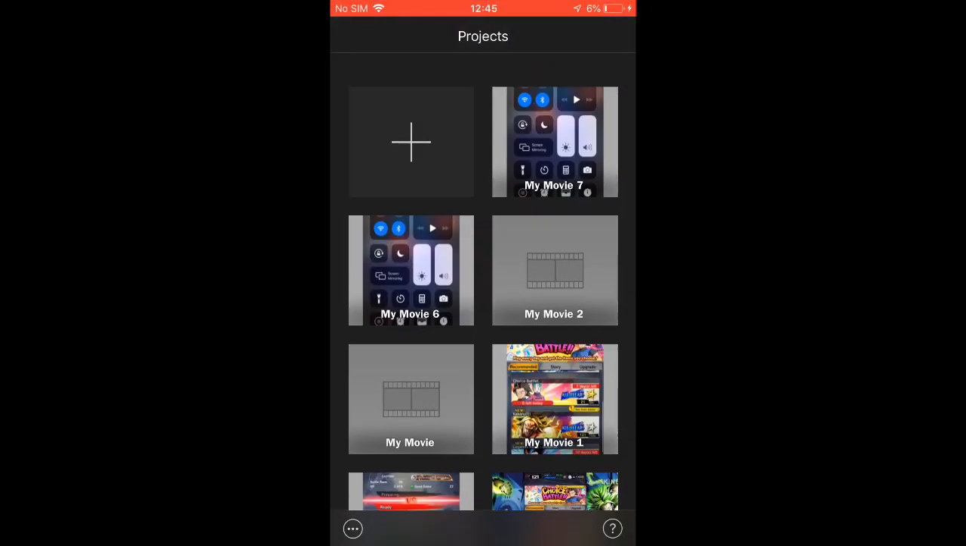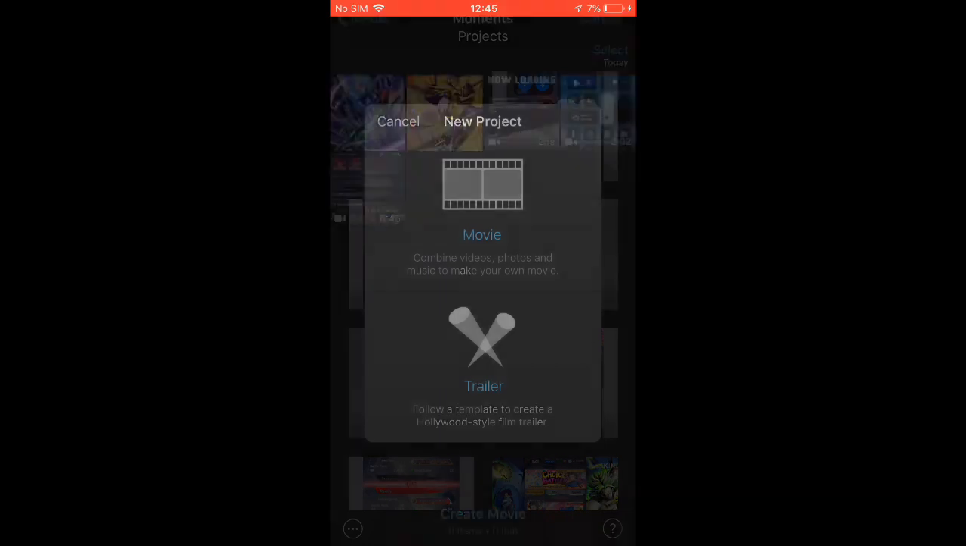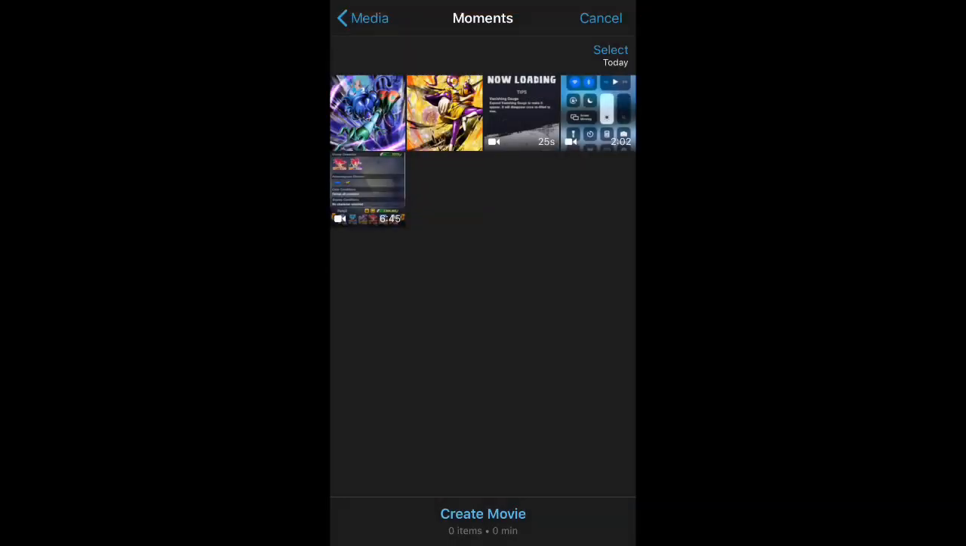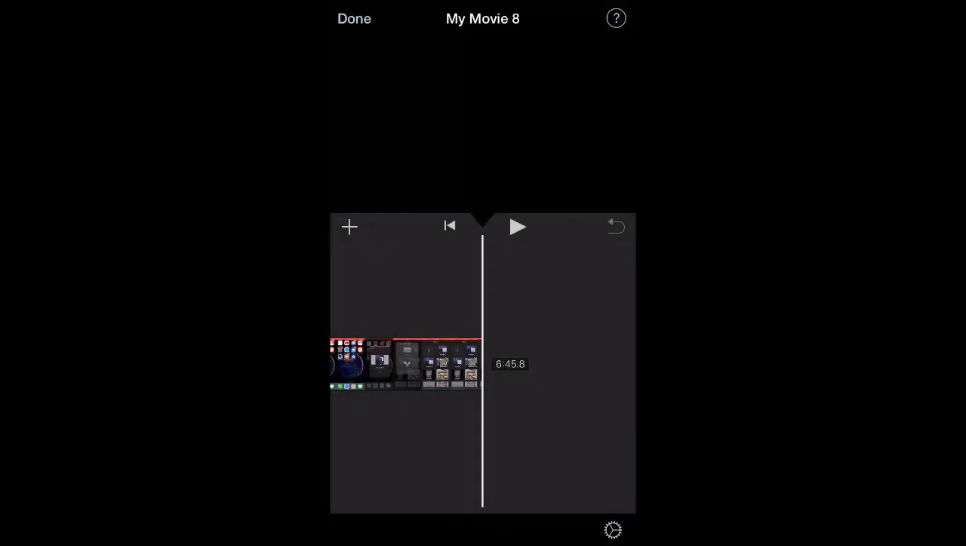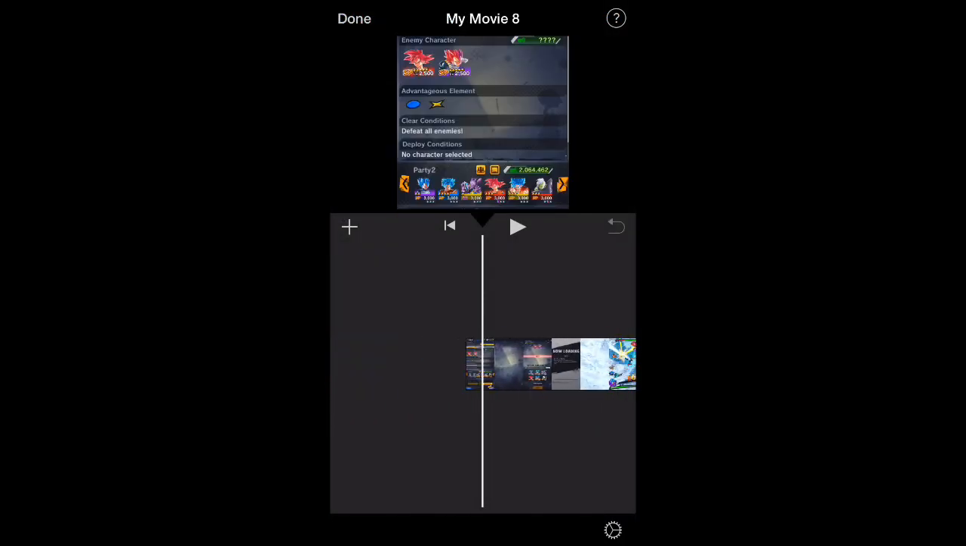So if you go on iMovie, you go where it says projects, you click that, then you press where it says new project, you press movie. Don't do trailer, do movie. Once you press it, it will show you a video which you want to do. So my video is right here. I'll click on my video, and then it says create a movie. I'll create a movie. So now it's time to edit this video.